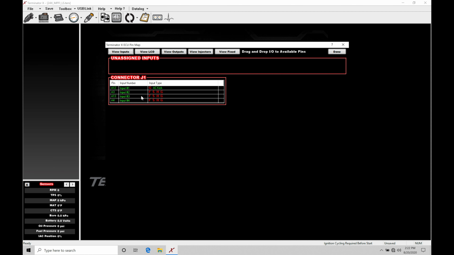Now we're going to notice here under input type that this particular input here, input 1, is assigned to AC kick. That's going to be turning up our idle air control motor when the AC is turned on. It's going to act as a countermeasure so that when the AC compressor kicks on, it doesn't drag the motor down, doesn't make it try to bog or stall. We can see it's designated here by a letter G. That's the type of input that we're working with.